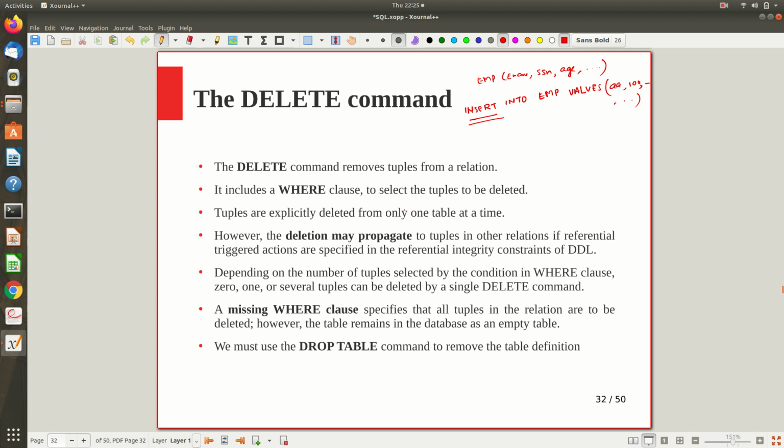Whenever you delete all entries of the table, the structure will still be retained. Once you create the structure using the create command, then populate it using the insert command, then delete the values using the delete command, even if you delete everything, the structure is not going to be removed from the database schema.